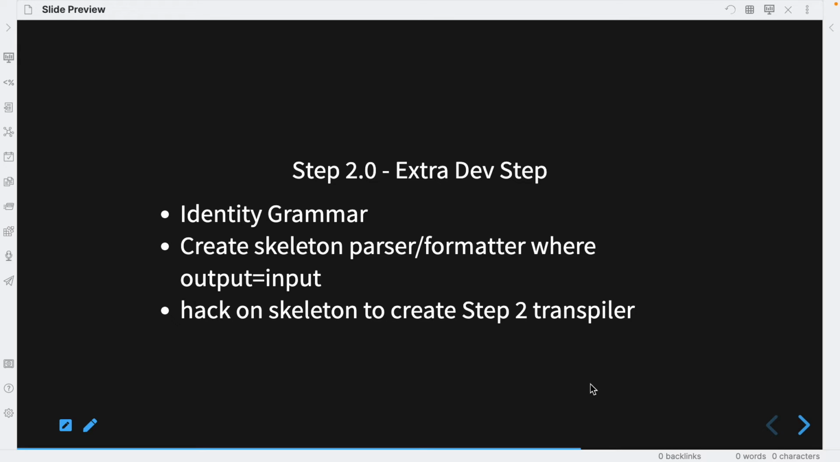And the extra development step that I take is I create an identity grammar. I create a skeleton parser formatter where the output is exactly the input modulo some spaces that I don't need. And then later I hack on the skeleton to create the step 2 transpiler.